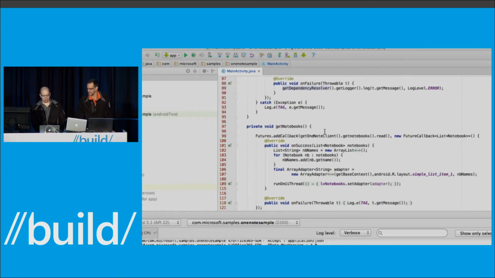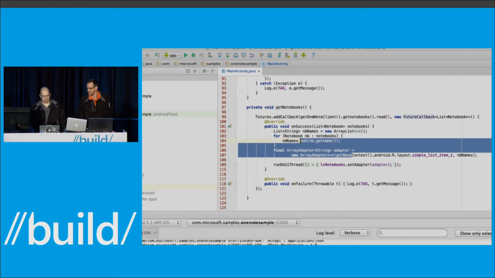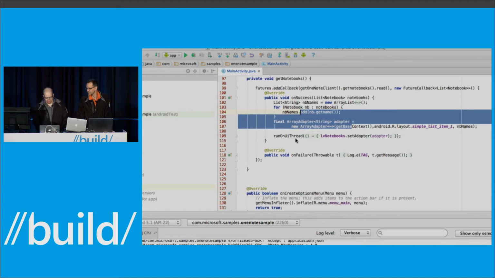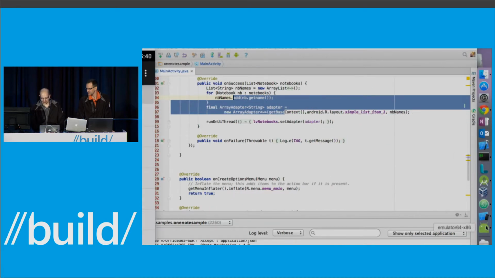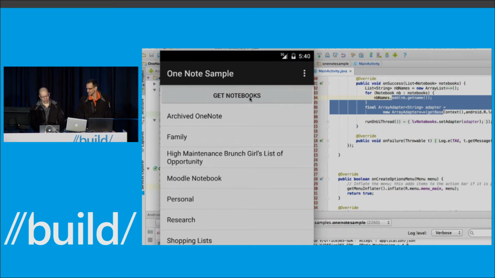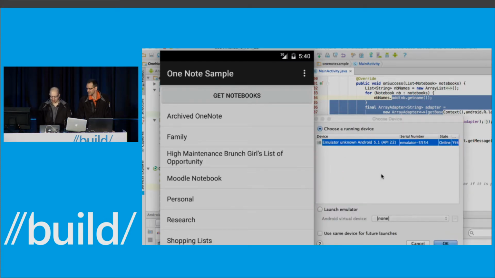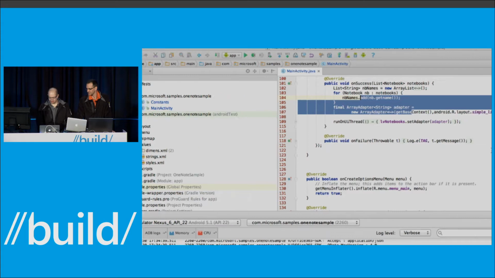So down here, I say get OneNote client, get notebooks.read, and that's going to return a future. And I use, again, Google Guava's pattern, and I hook up a callback to it, and it's just simple, build an array of names of the notebooks, and then hook that up to the list view. So nothing fancy there. And yeah, we can run it now, hopefully. Oops. Well, you've seen it already, but just to prove that it works.